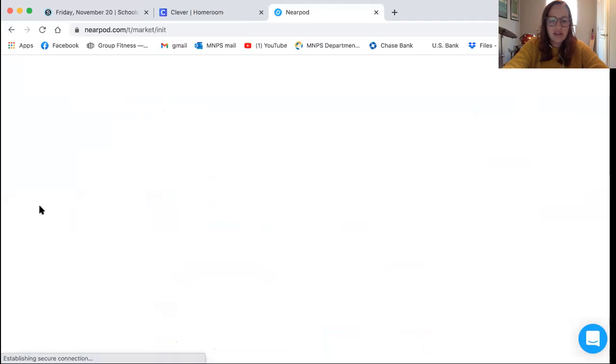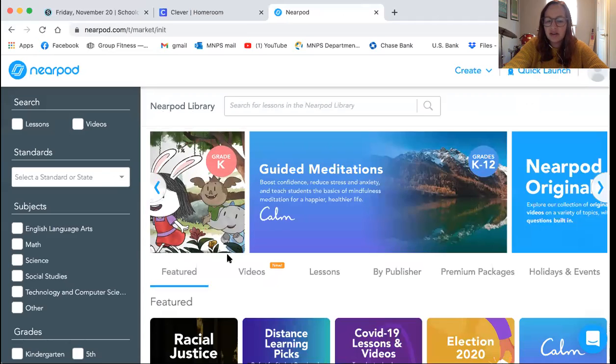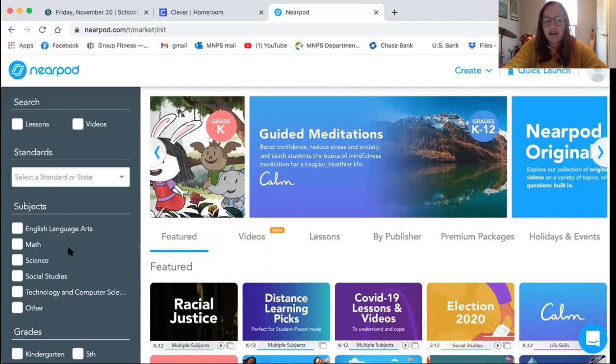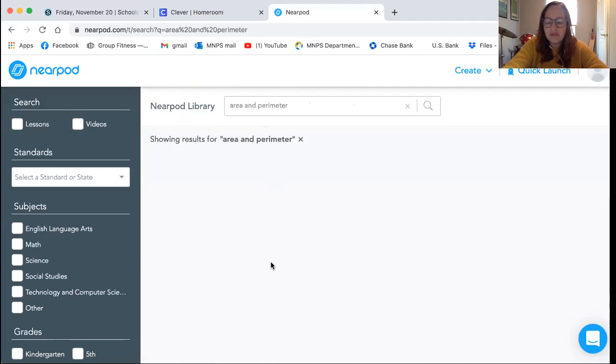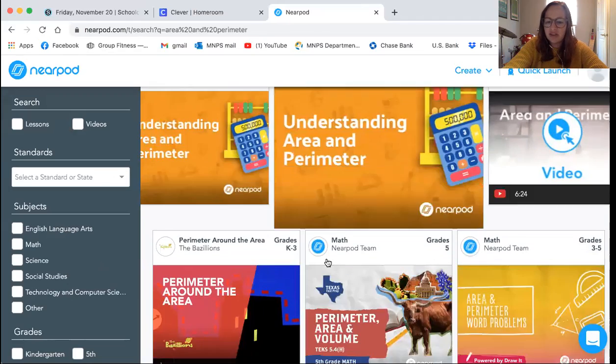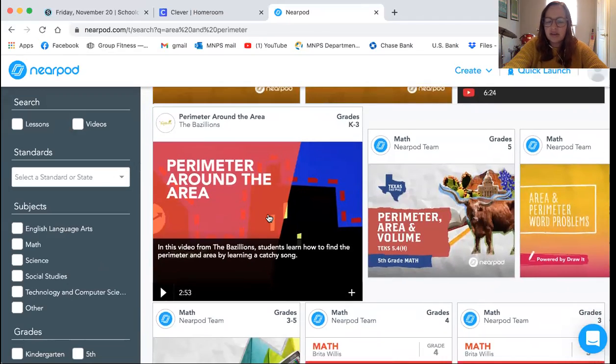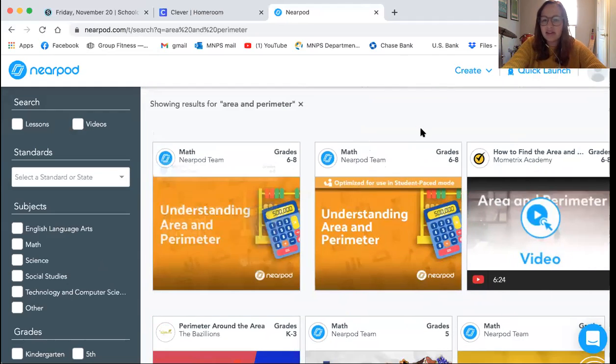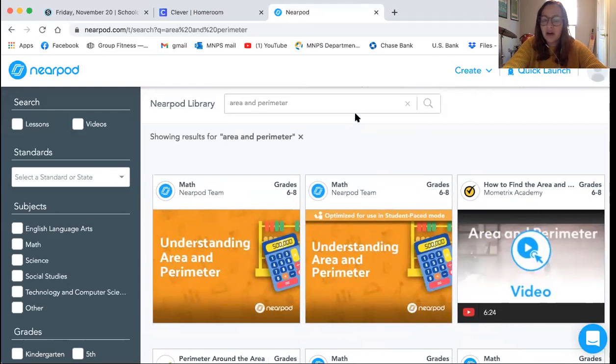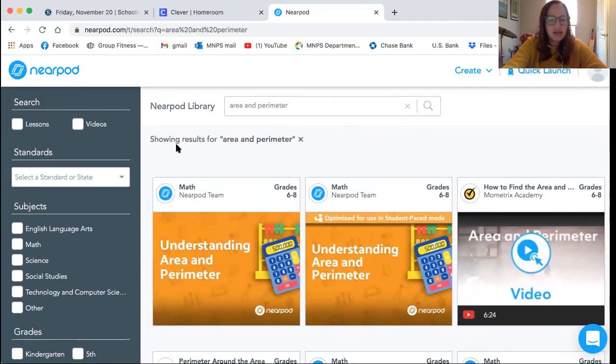because not only can you transform your own PowerPoints into a Nearpod, Nearpod itself has a library with tons of lessons for every subject, every grade level. If I just type in area and perimeter, it brings up tons of different activities already created. You can go in and add or delete slides from the existing ones to create what you want for your class. So I'm going to show you one more.